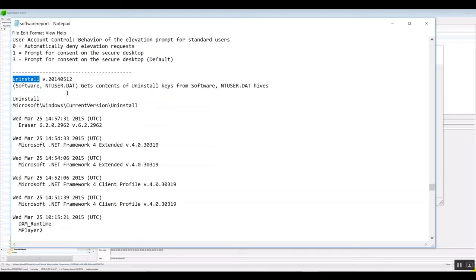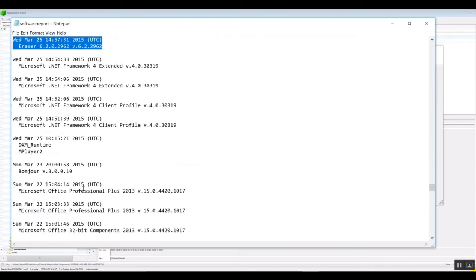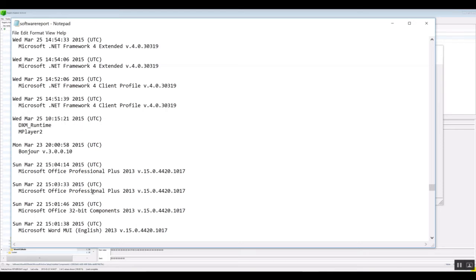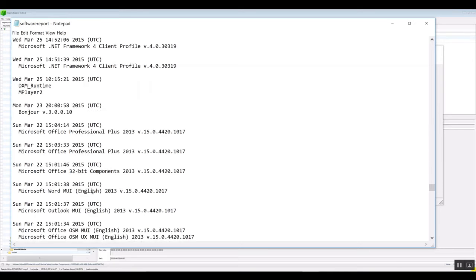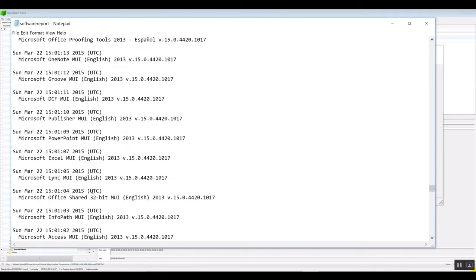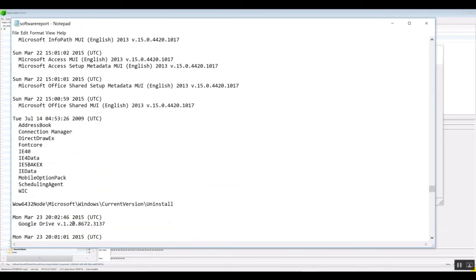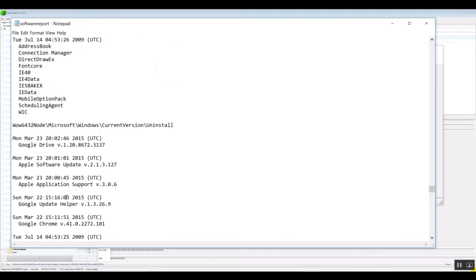So if we look at just the software hive here, Microsoft Windows CurrentVersion Uninstall, what we're going to find is Microsoft Office or .NET Framework. Here's an interesting one, Eraser. That's going to be a wiping utility. Microsoft Office Professional Plus 2013. Again, these are applications that were installed by the suspect after the operating system was installed. And then we see others that were pulled looking at this WOW node. So we have Google Drive, Apple Application Support.